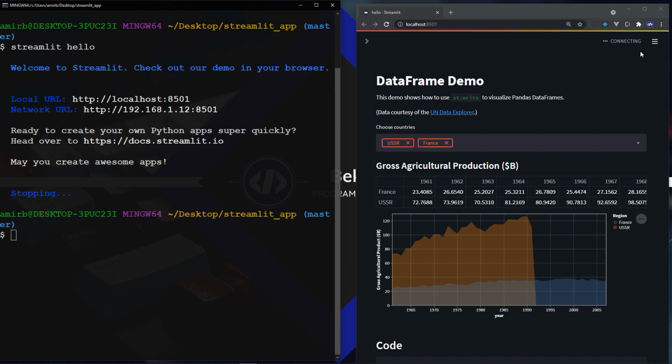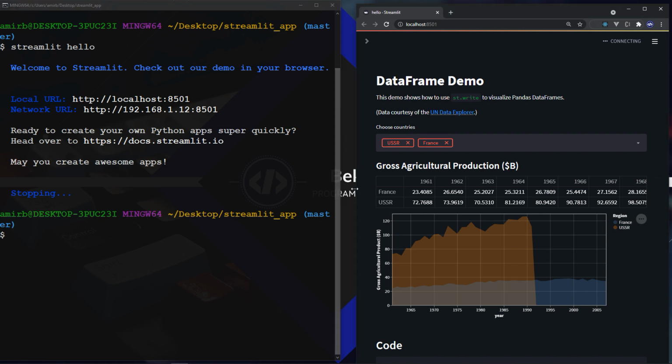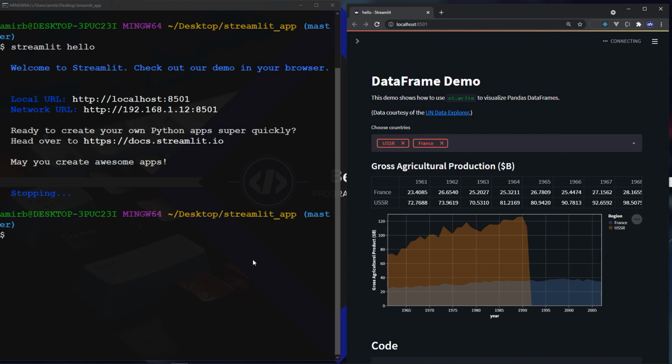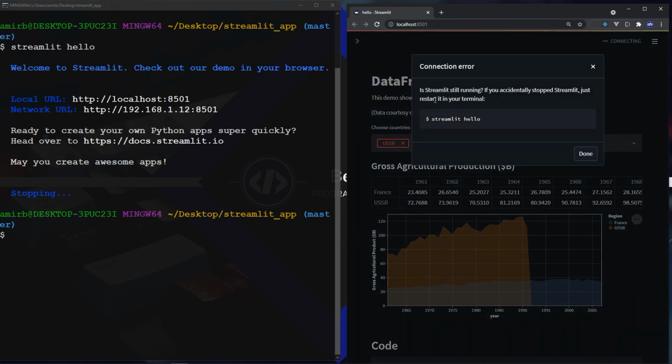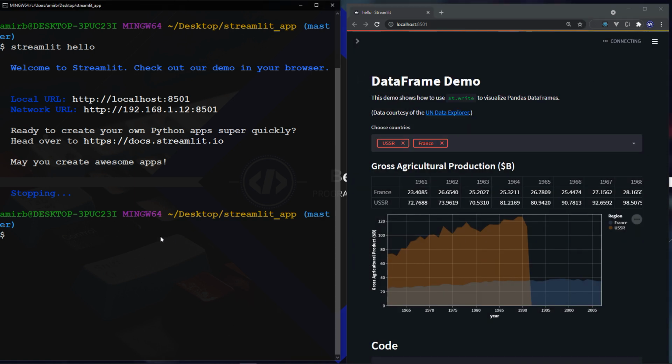And automatically take a look here, connecting, it's trying to connect because we have disconnected the server and the page has noticed that something is wrong. We might be disconnected. And if we wait a little bit longer, we will get a message telling us that we might have accidentally, there you go. Is Streamlit still running? If you accidentally stopped Streamlit, just restart it in your terminal. Okay, but we know that we have stopped it.